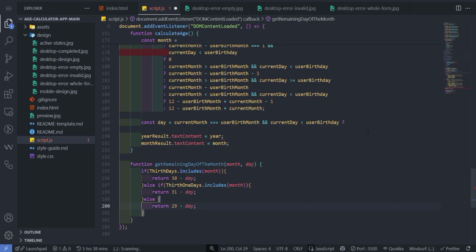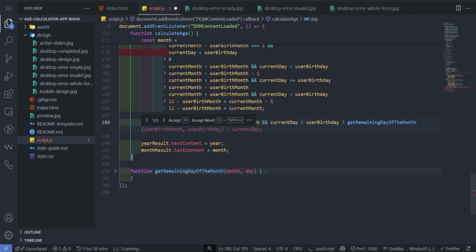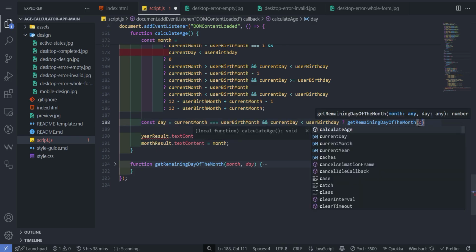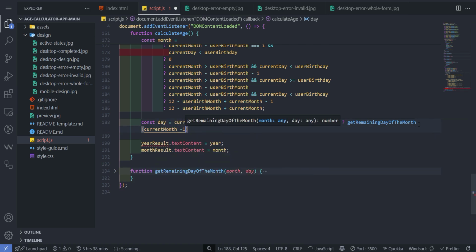So what we're going to do is copy this and paste it here. We want to get the remaining days of the month, and remember it's the previous month. So say the current month minus 1. Get me the remaining days of the previous month, and we are going to pass in which day are we going to pass in.